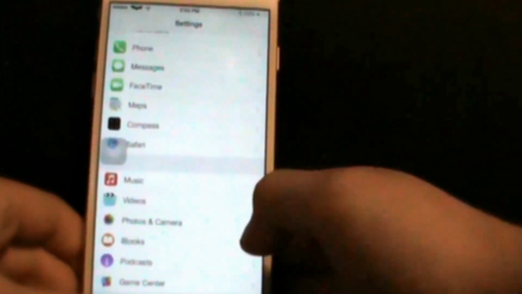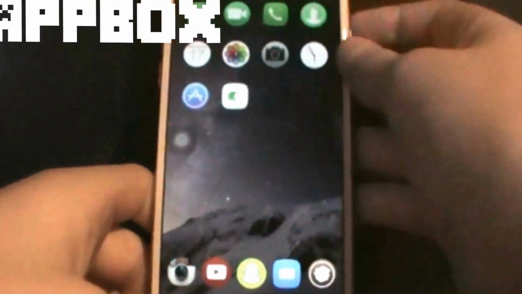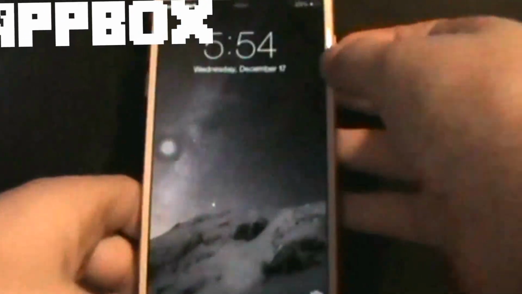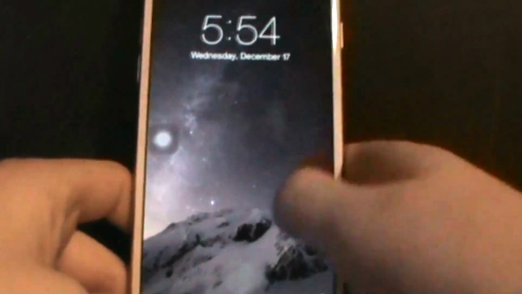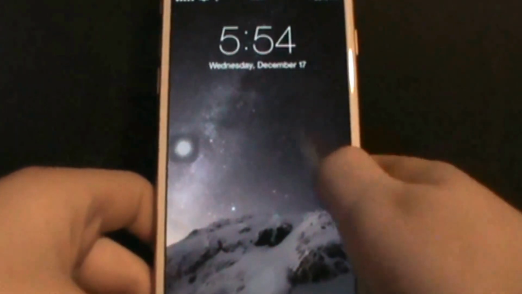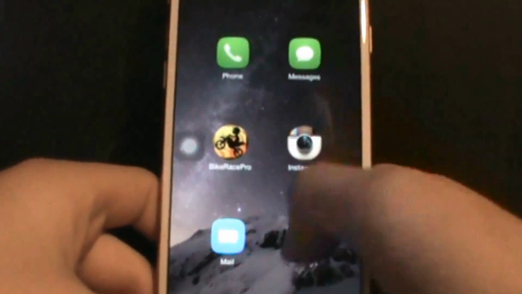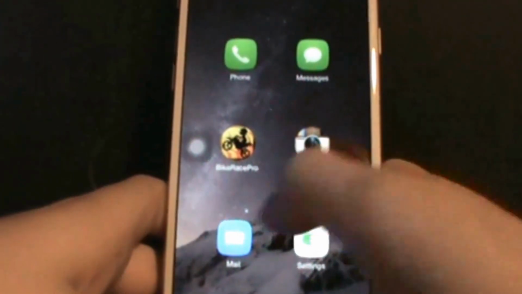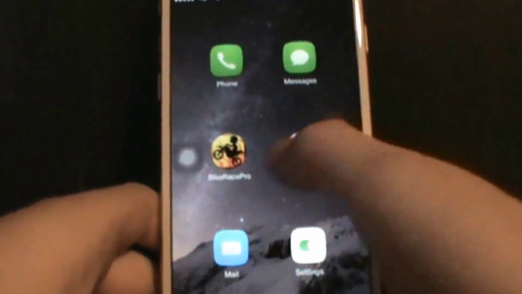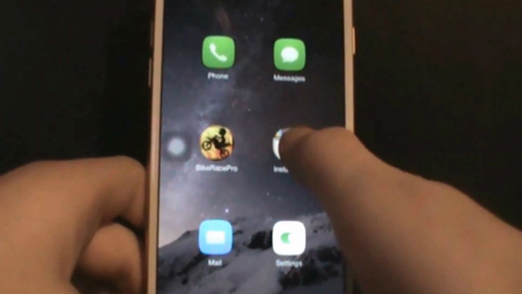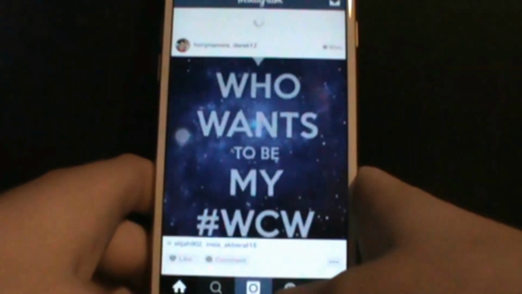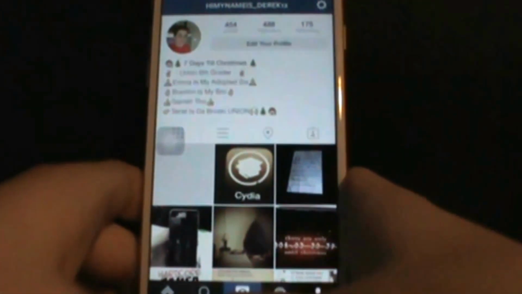The next tweak is going to be App Box. What App Box does is whenever you go to your lock screen, it allows you to access your apps from the lock screen. All you do is swipe over, and here are 6 apps that you have selected to be on your app screen. Say you want to go to Instagram, you can just unlock your device, and it will bring up Instagram. So there you go.